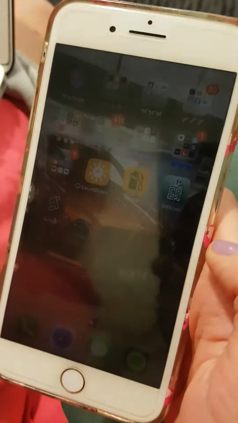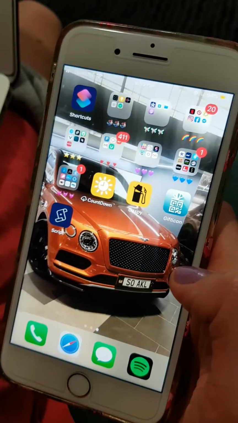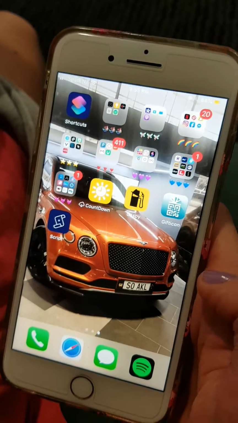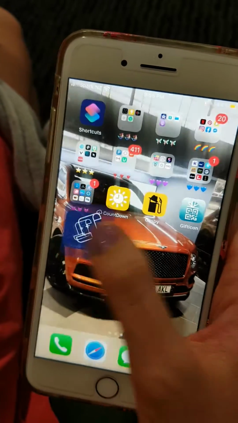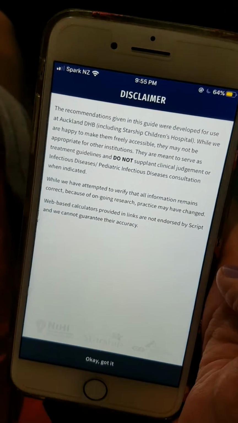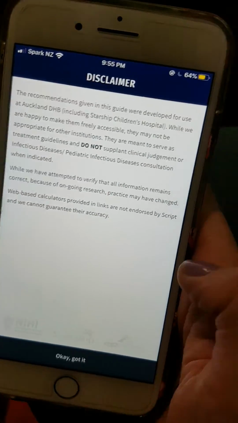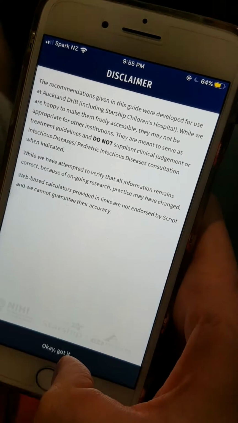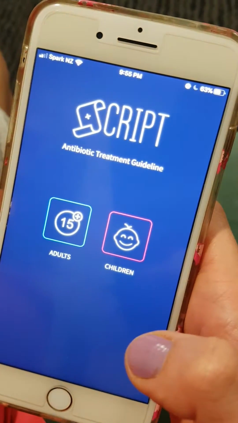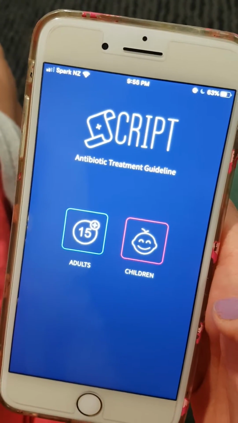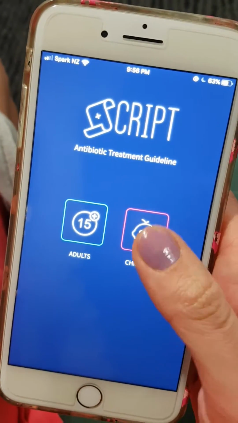Hi there. I'm going to do a heuristic evaluation of the app script. So firstly, we've got the app here, so you click on it and that opens. And the disclaimer comes up and it automatically goes away if you don't click it, but I'm going to click OK, got it. And then we've got two options. We've got adults or children for the antibiotic treatment guideline. So we'll go on to children.